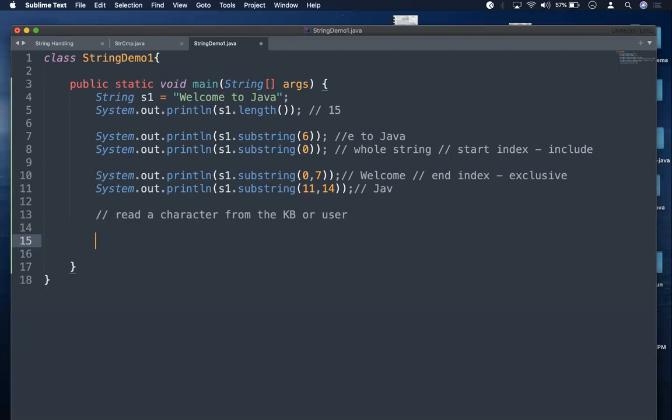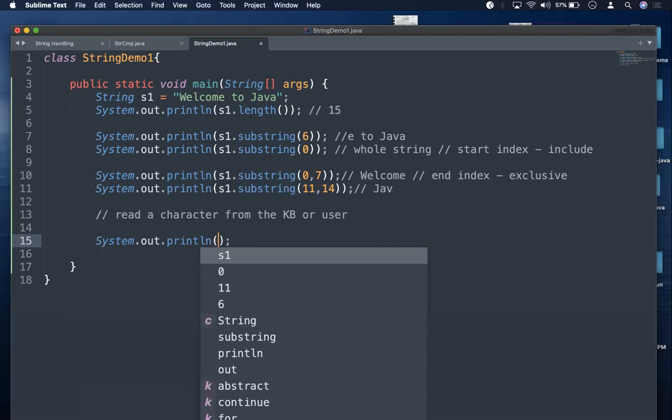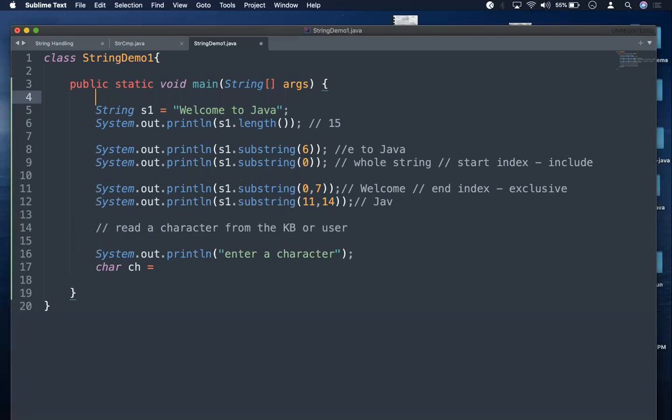So how to read it actually? Let me ask the user to enter a character. Enter a character. The user will enter only a character. Now I have to read it. So I will write char ch equal to. How to read? I require a BufferedReader or Scanner or something. I am going to use Scanner because we have understood Scanner. So let me create a Scanner object here.